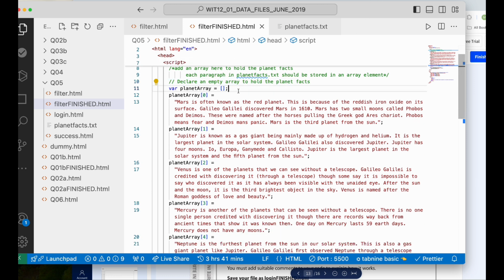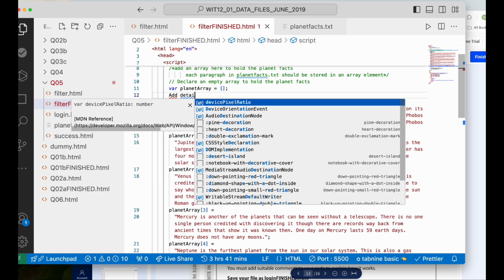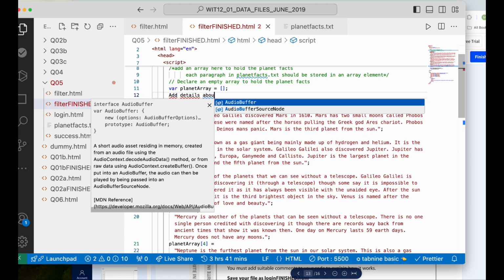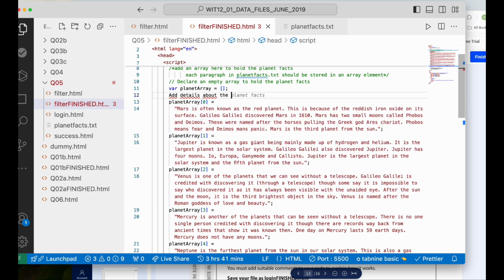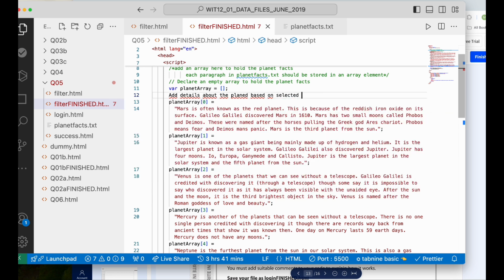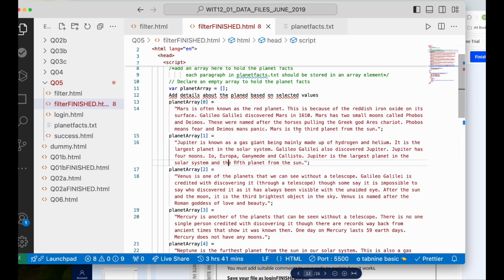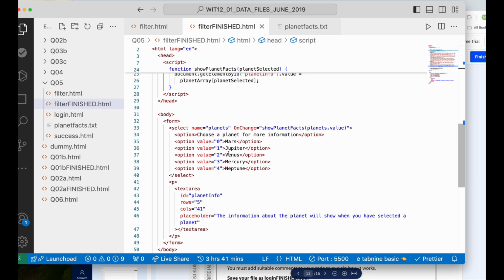And here they are providing the information. So here you can write: add details about the planet based on selected value, right? That's it. So now again comment it out. So these two are done.